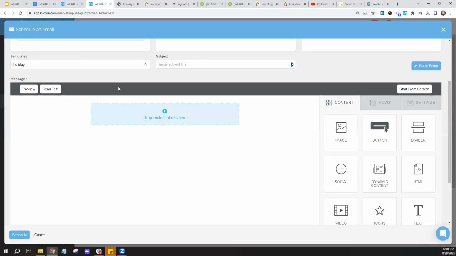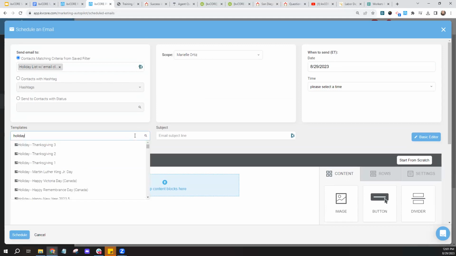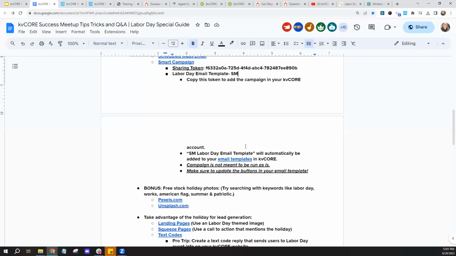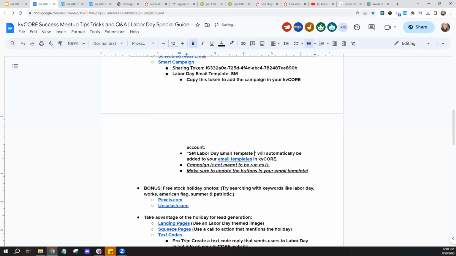So if I were using our scheduled mass email tool here, I can search for those templates. Now, again, I usually put SM in the front of it to make it easy to find. So if you type in SM Labor Day, you'll have an email template for past clients and an email template for leads. And let me just double check my work here that I've added in those here. Yes, SM Labor Day email template. Let's see, past clients and leads. Just adding that to my guide here so it's easy for you guys to find.